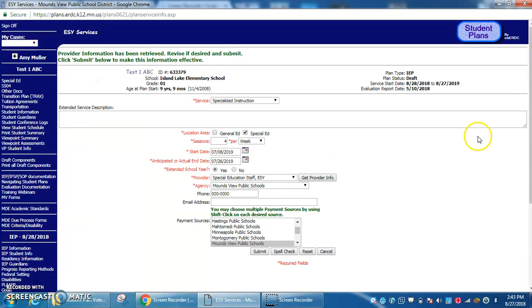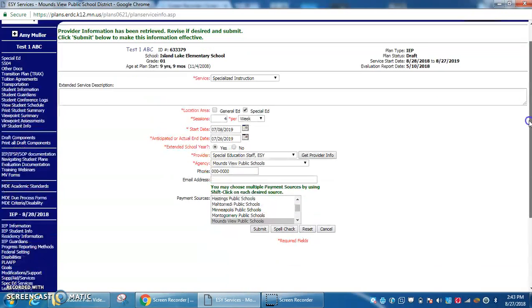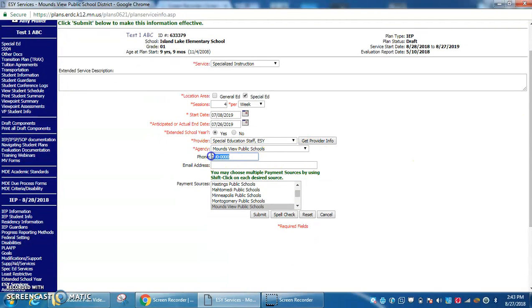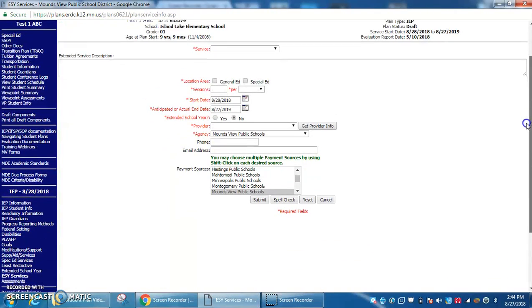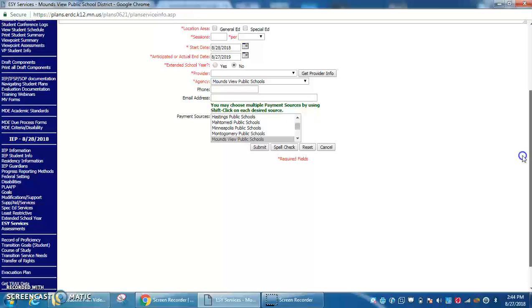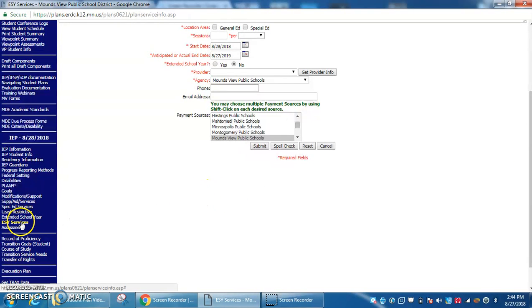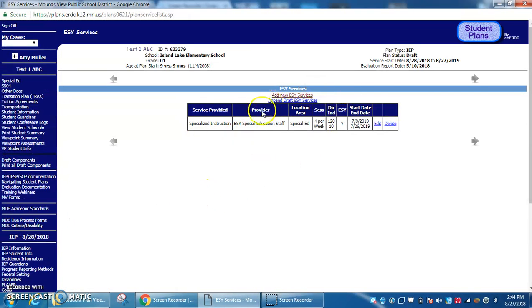So get provider info. It might pull in some generic info, so you might want to get rid of that. You don't want a teacher or a parent to have those zeros. So then hit submit. And again, it does the same thing. It saves it, but it gives you a fresh page. If there's another ESY service, you can enter it. Otherwise, if you click on ESY services, you'll be able to see all the services.